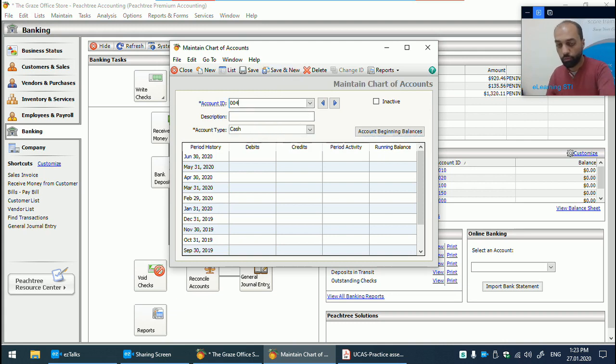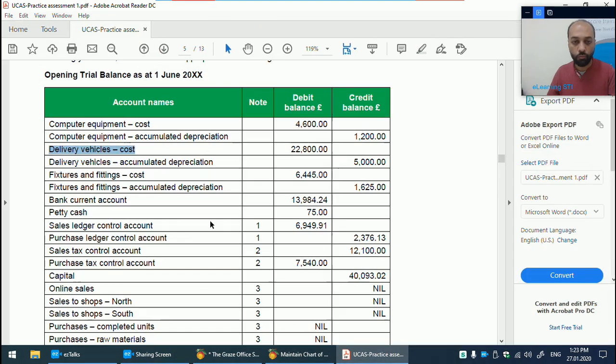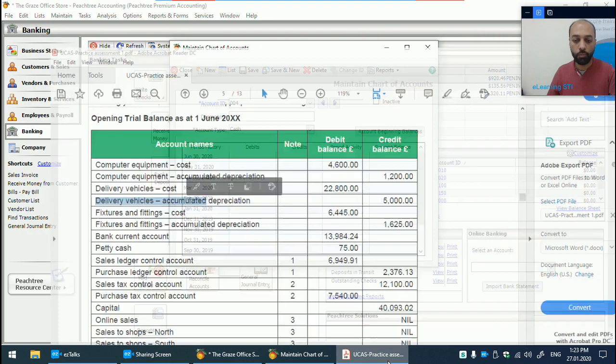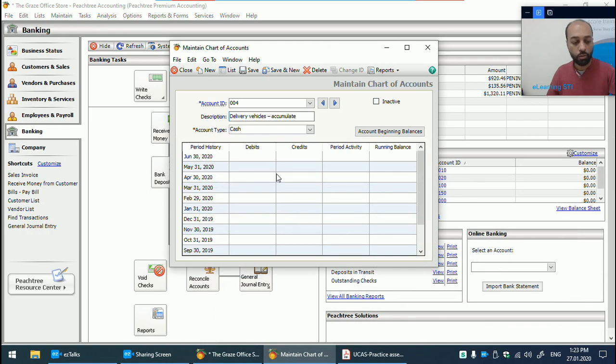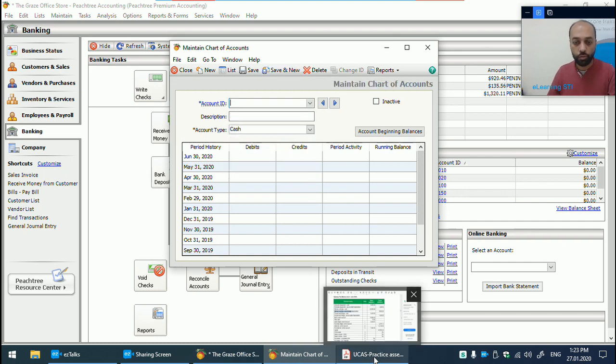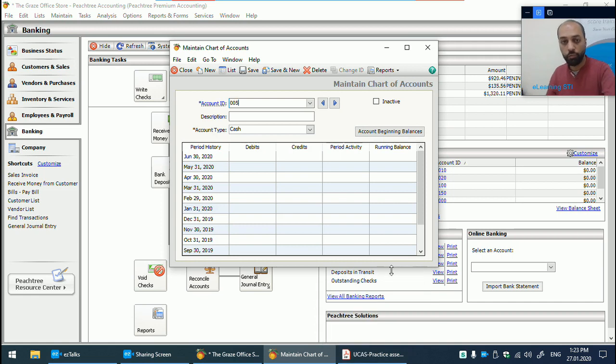Then 004. So we deliver accumulated depreciation. Here also we have accumulated depreciation. So we saved it. Then here we have 005. If by mistake I put 004, I don't know what is that. So okay, and now I will go as 005.